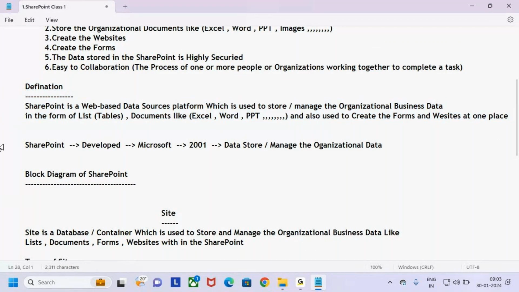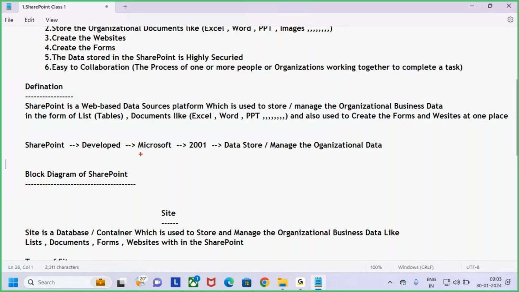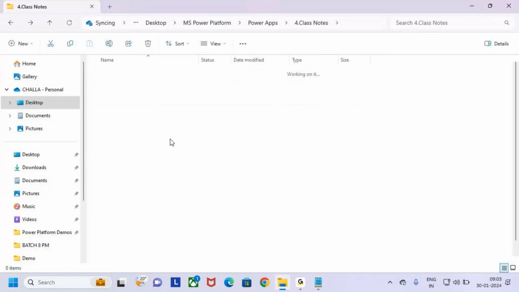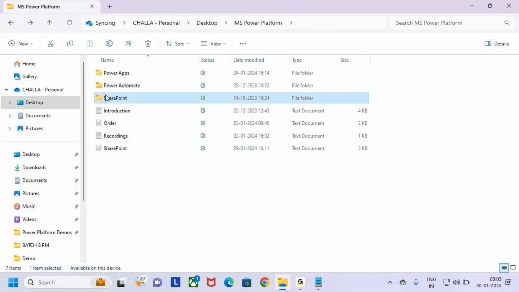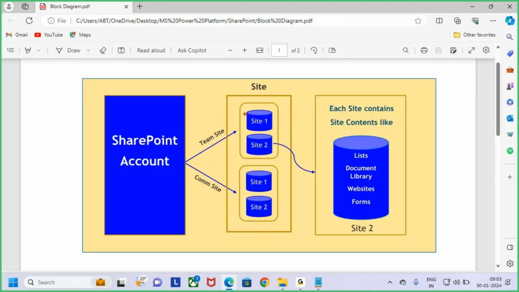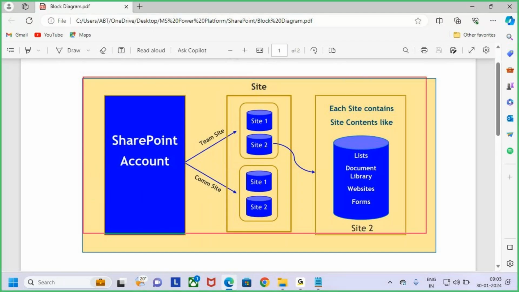Then we discussed who developed SharePoint: the Microsoft company, in which year? In the year 2001. And what type of software is SharePoint? It is data storage and data management software. Also, we understood the block diagram of SharePoint. In yesterday's class, we discussed the block diagram for SharePoint, so we understood how we are going to store the data in SharePoint.